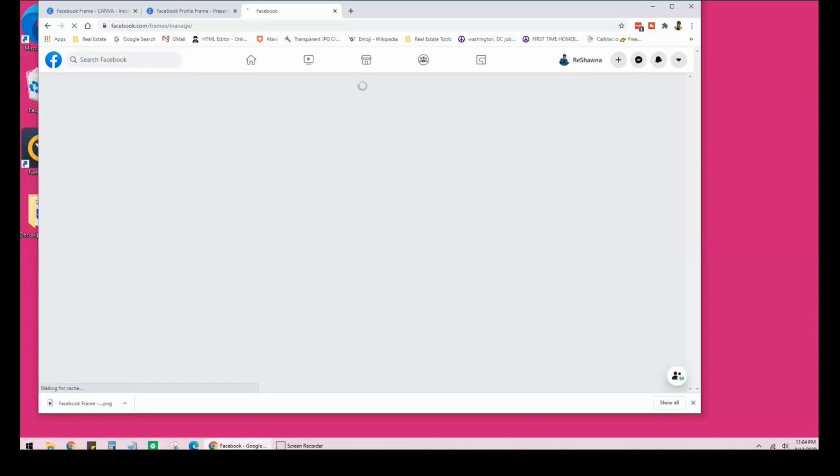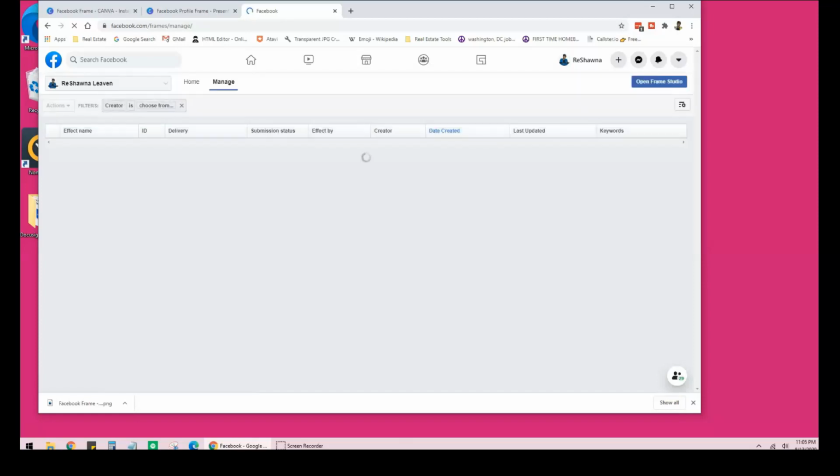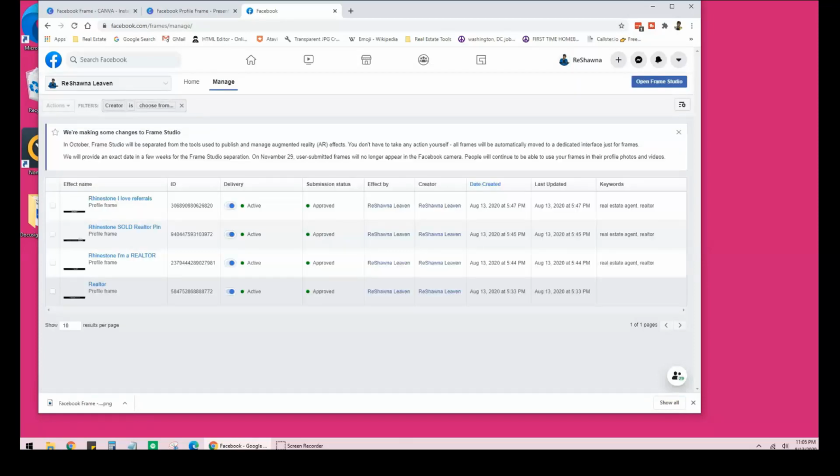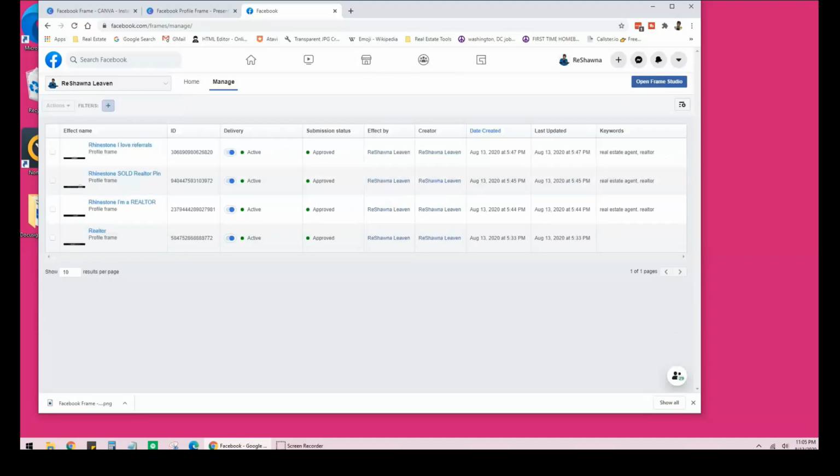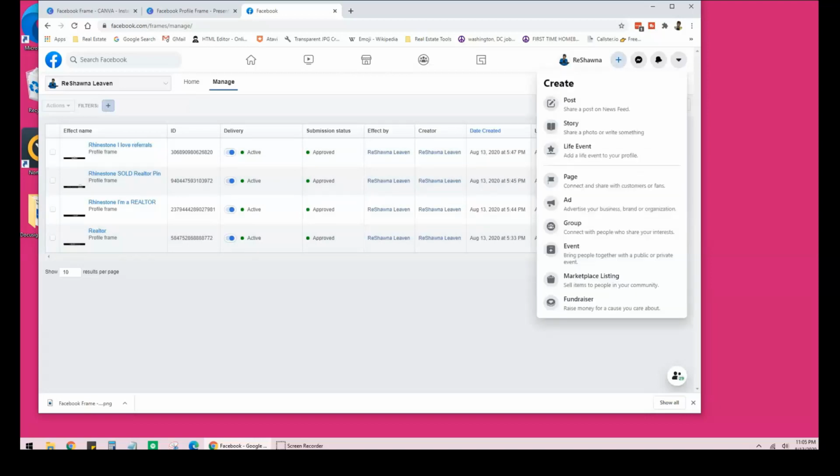Sorry, computer's a little slow today. So these are all the previous ones I created earlier. So what you want to do, actually that's not right. You don't want to click on that. One second. You want to click Open Frame Studio. Now this is the window that we want to see.